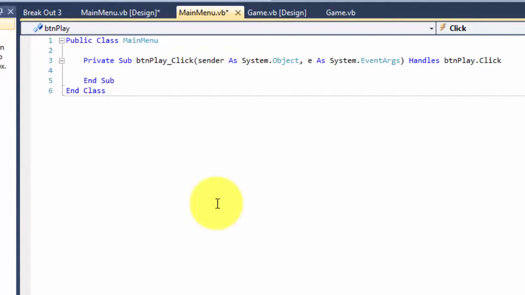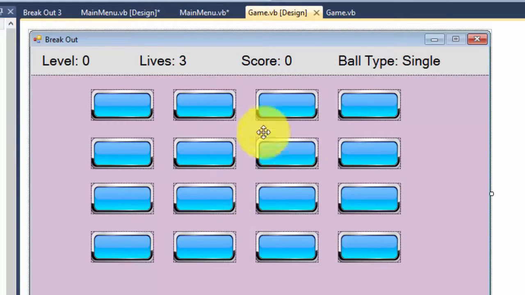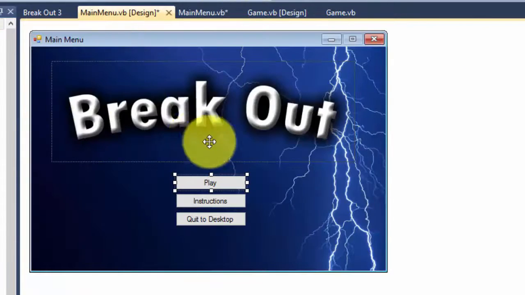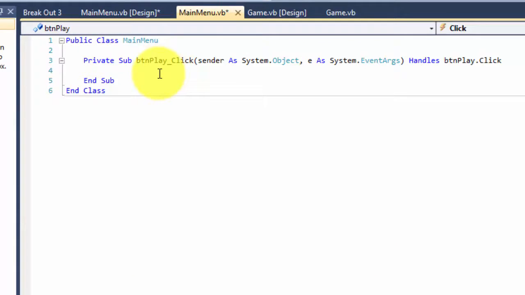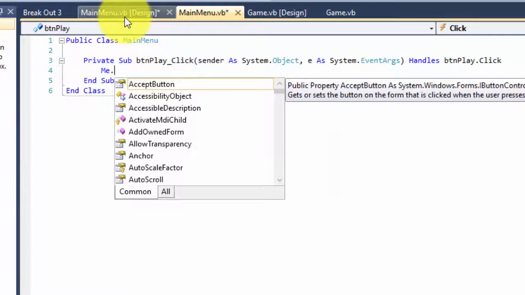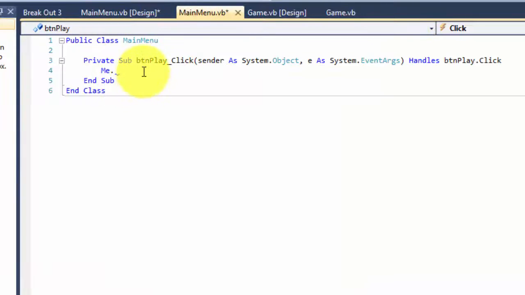So when we click the play button, we're going to have to switch to this form right here when the player starts playing the game. The first thing we need to do is hide the main menu. So we're going to say Me, which actually selects this form right here, and tell it to hide itself. So just Hide with a set of parentheses. This is an event that tells the form to hide.